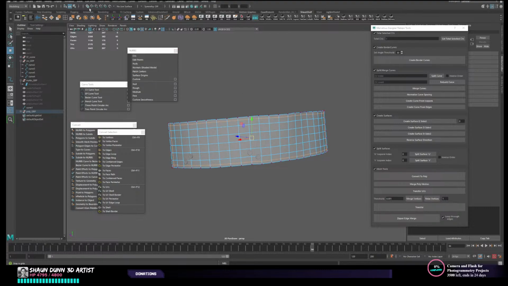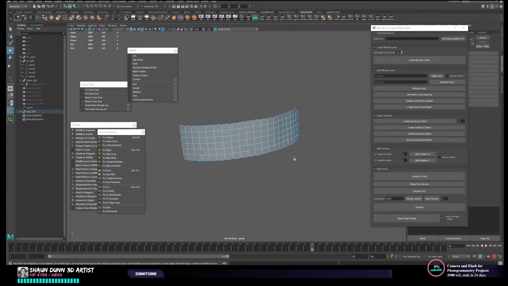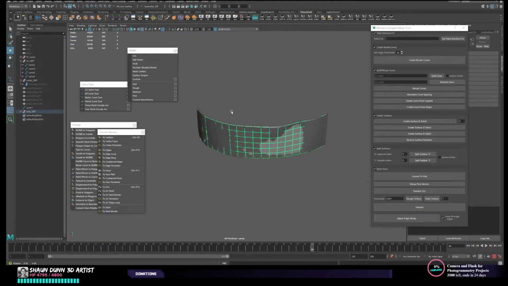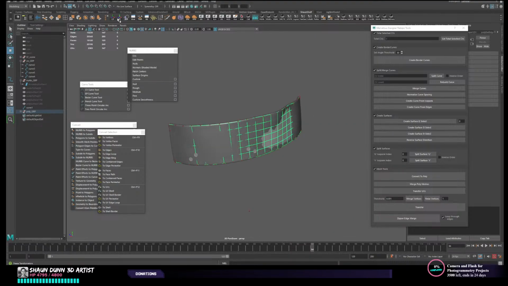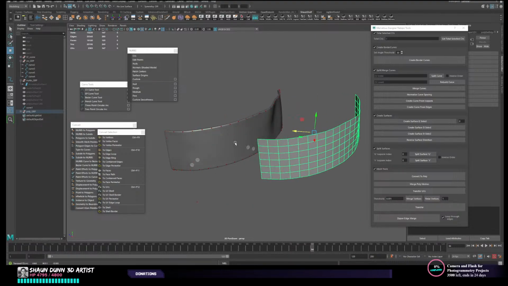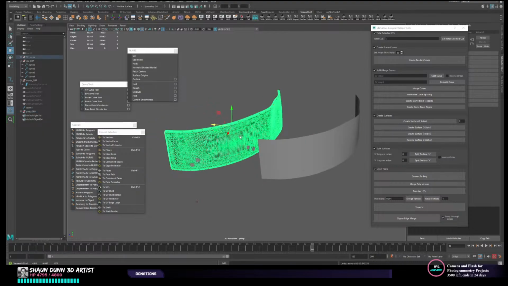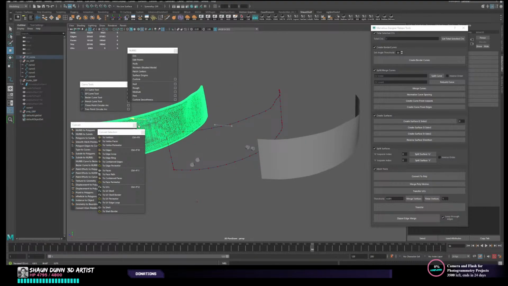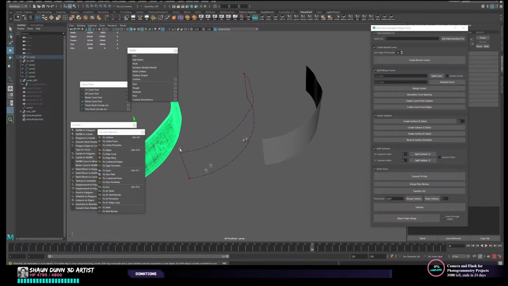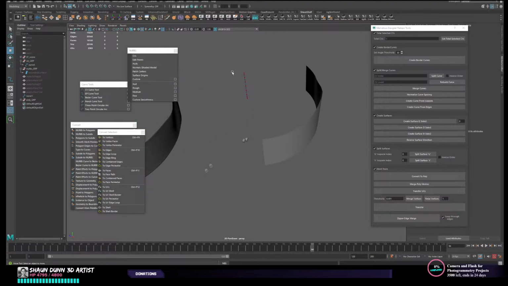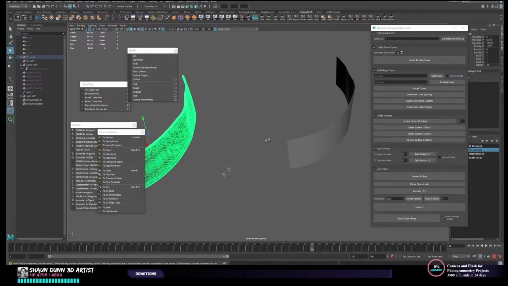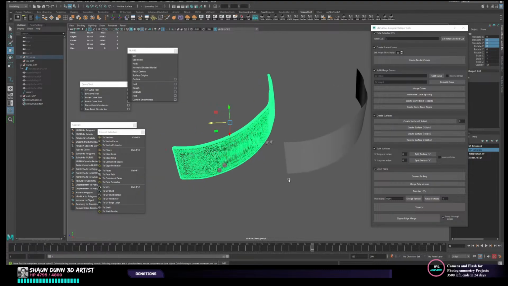So I'm going to get rid of these extra loops. And look at that beautiful, nice, even geometry. So show the belt here. I'm going to center my pivot and just kind of pull this out for a second. And I want to make sure there's nothing under there still. Let's get rid of this stuff. Bring this back. All right.